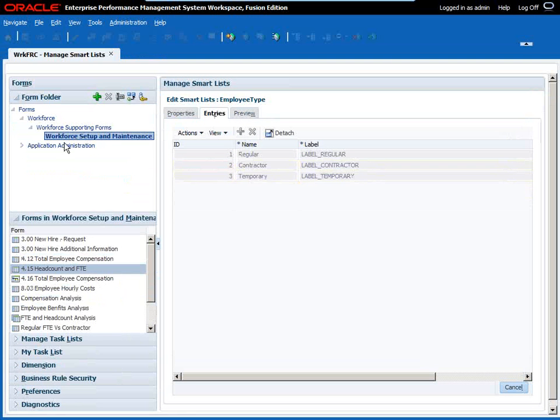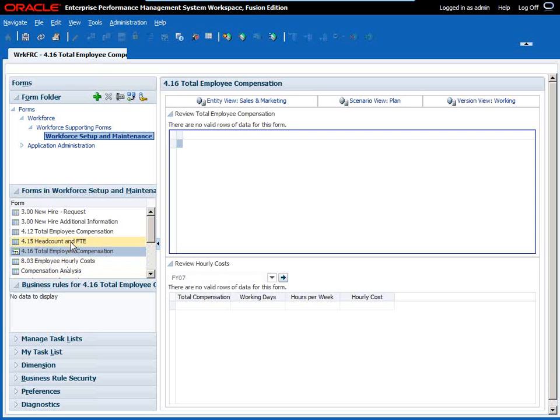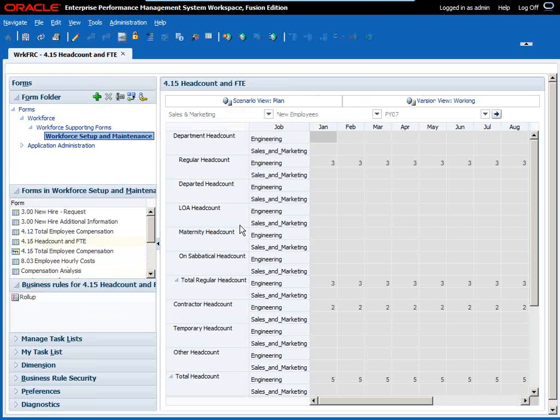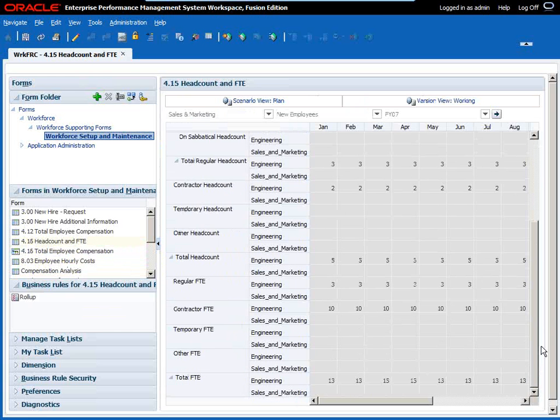Once you calculate FTE, you can check the FTE under your data form called headcount and FTE. So you go to this data form, you can see the number of FTE across your different employee types like regular, contractor, temporary, and other. This is your FTE. The numbers which you see over here are according to different job type.